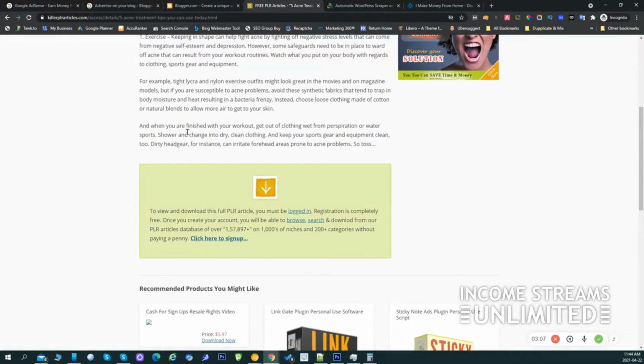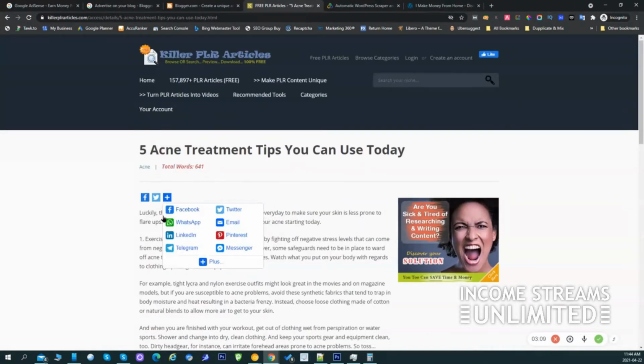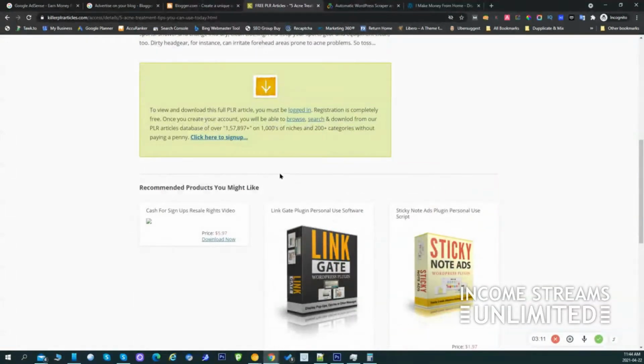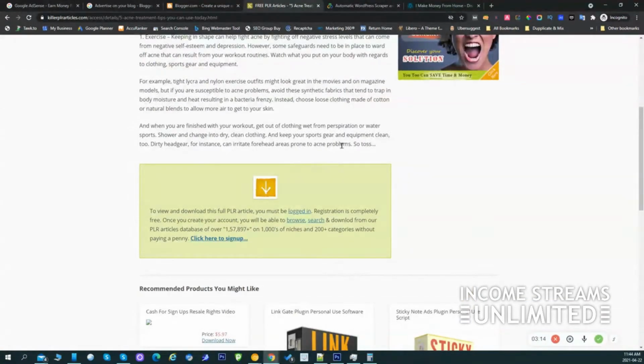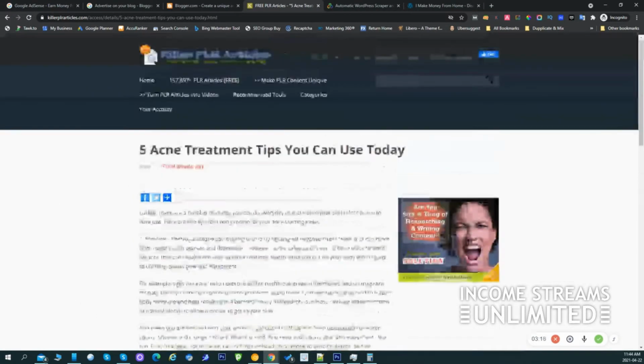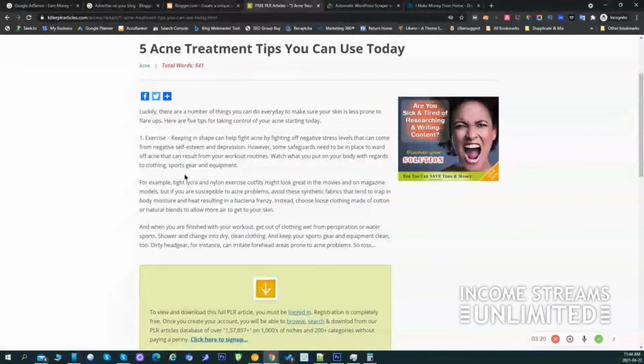It's free in order to see all the articles. Now it's shortened right there because they want you to create an account in order to show you the complete article, but it's totally free. Don't worry. This method I'm teaching you right now is free.